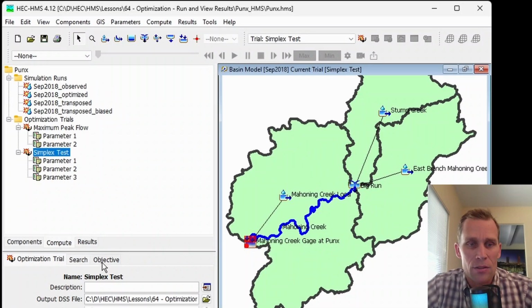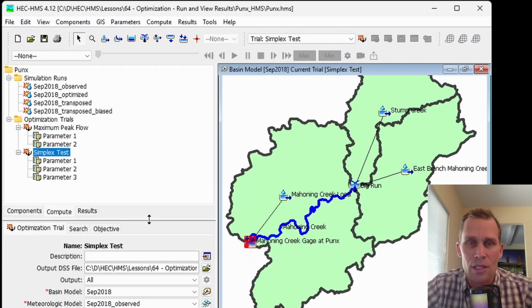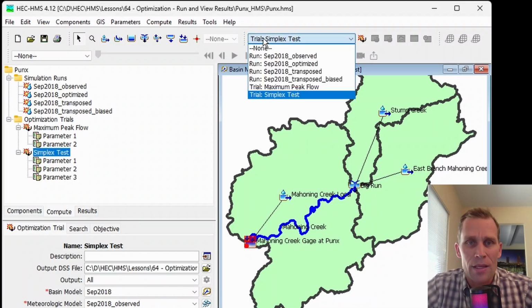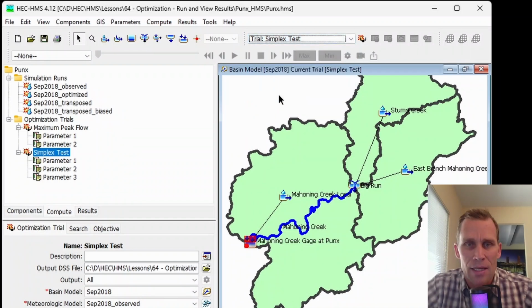The first thing we need to do to run an optimization trial is to select the optimization. So we can do that a few different ways. The first way is to come up here to the compute tab and then select which trial we want. I also have a few simulation runs added to this project, but the two trials that I have are these two right here. I'm going to select simplex test.